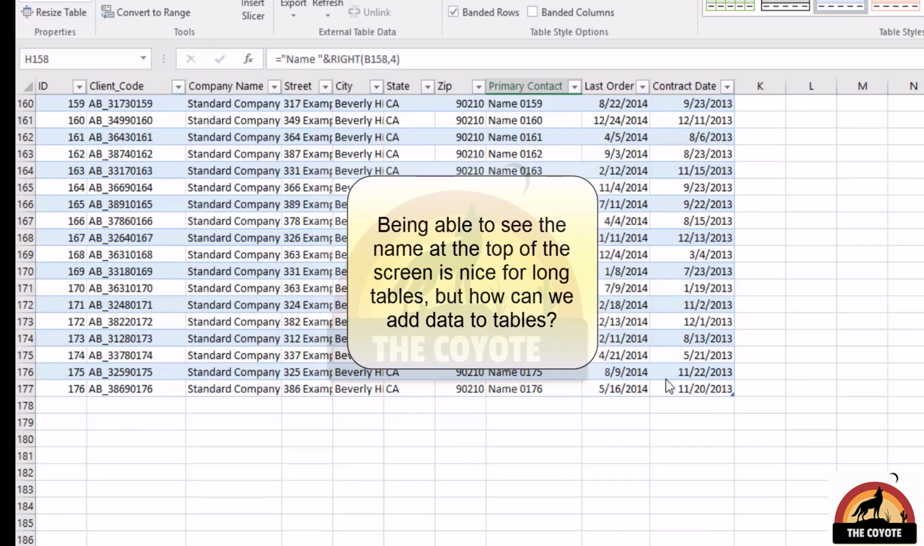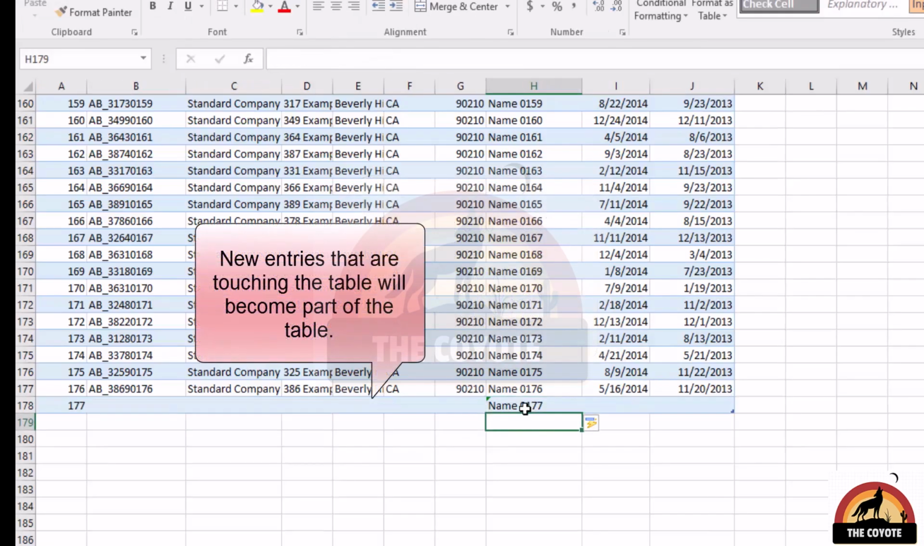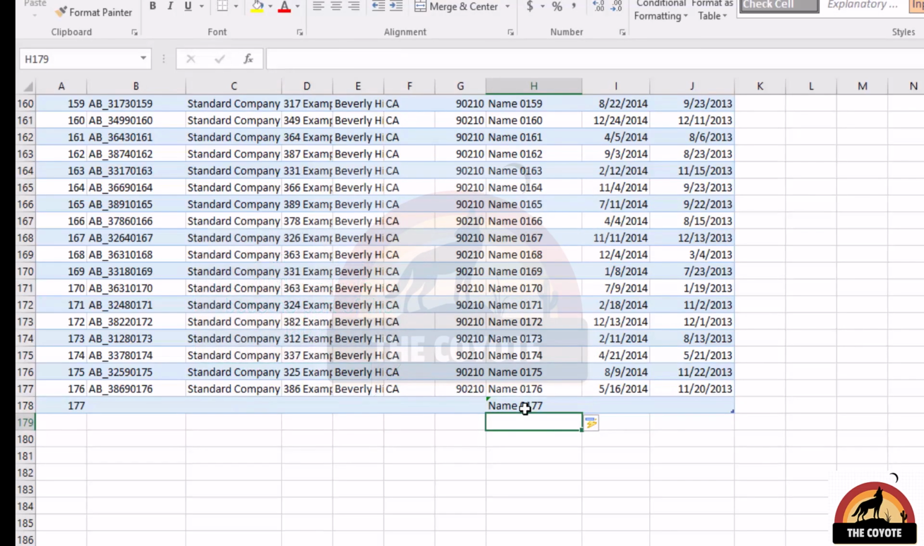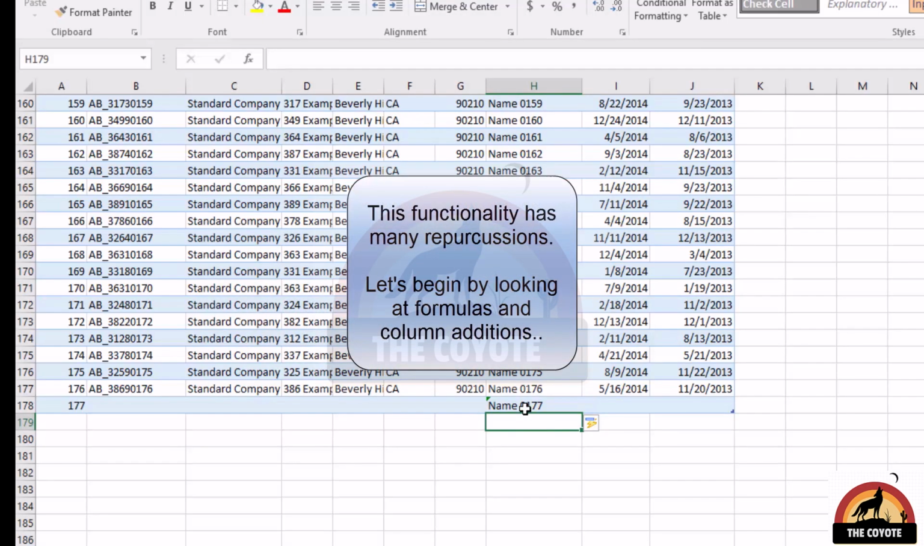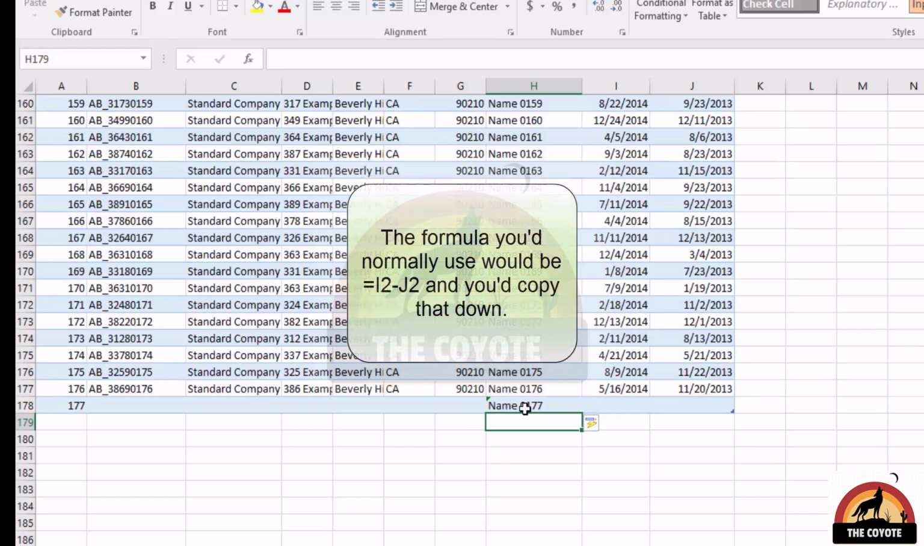But since we're at the bottom of the table, let's look at how to handle data entry. I'm going to add a new entry, name 0177. As soon as I press enter, that whole row becomes part of my table. Of course, all of the other entries are still blank, so I'd have to fill them in, but this has an important impact. Let's say that I've just found out that our company wants to show the number of days between the contract date and the last order date. In other words, I want column I minus column J.